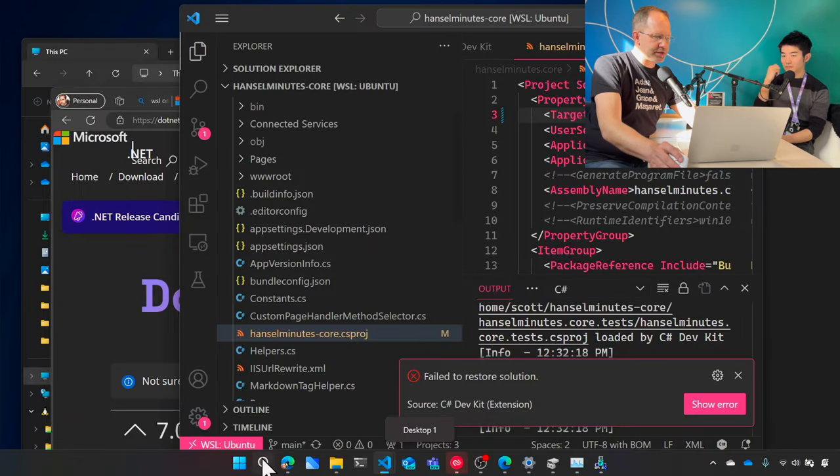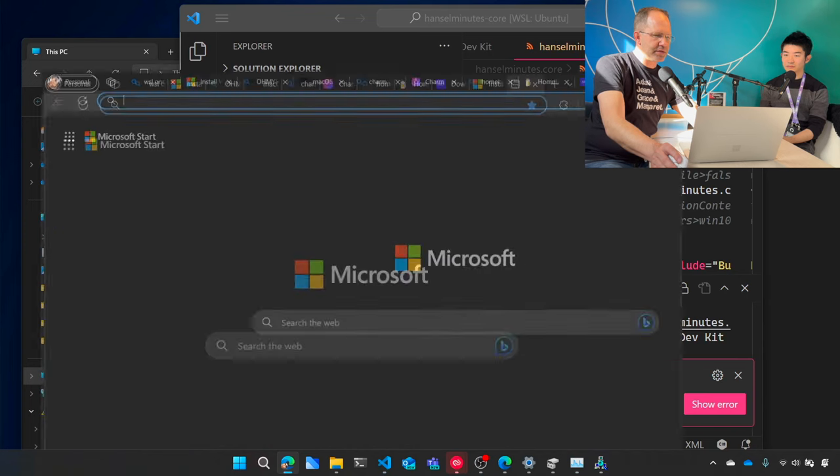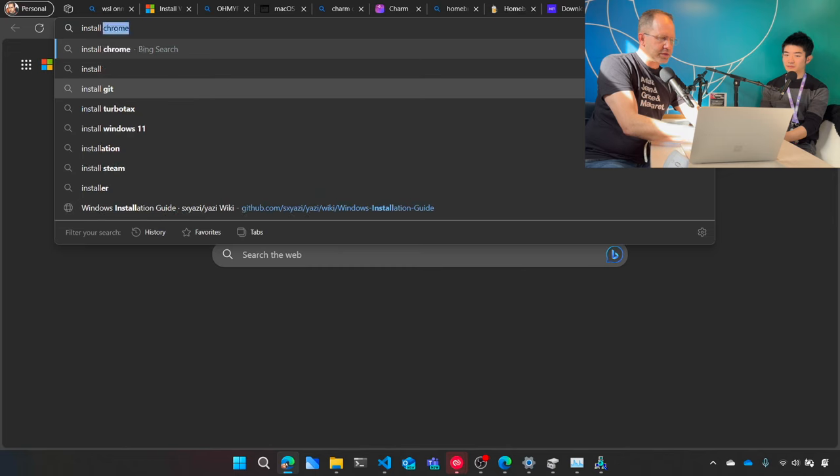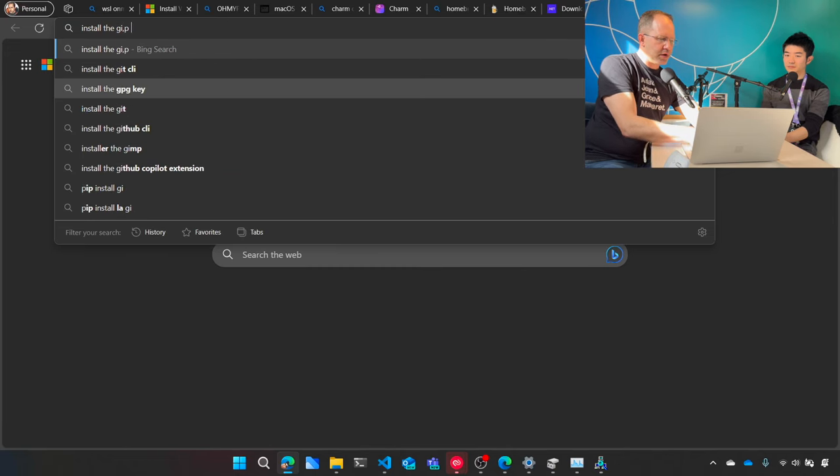But I can also do something else that might be interesting. I think there was, what's that thing, Photoshop for Linux, the GIMP. Install the GIMP on Ubuntu.